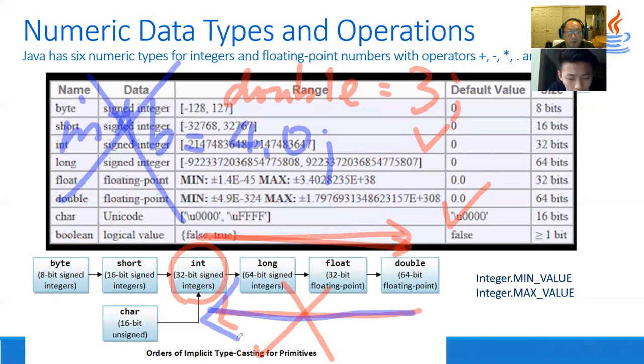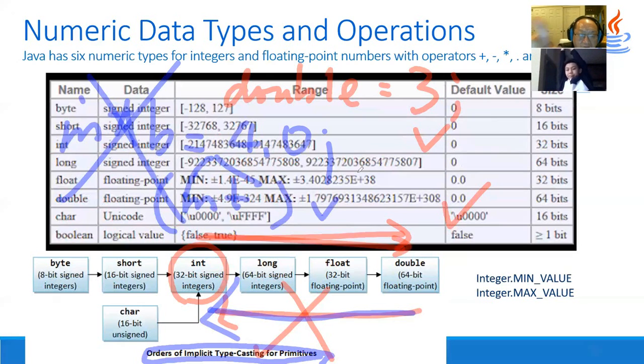If I have int b equals 4.0, this one's wrong because you're trying to convert this way. So this is called implicit type casting. Implicit, that I don't need to do anything. But if you want to make it work, you need to put int in parentheses before the 4.0. Then that would be fine. But if you put int b equals 4.0, that's wrong. You're trying to convert from right to left.